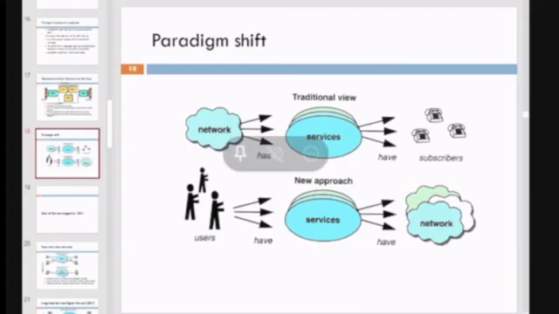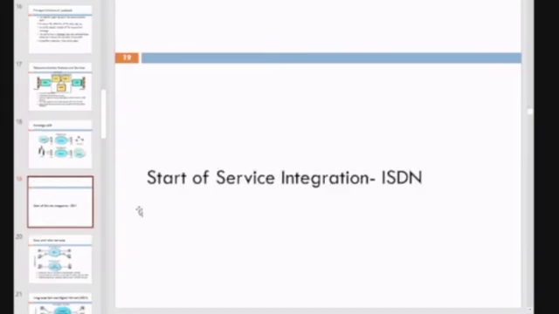All right. We will also have another discussion on the key market players in the telecom industry later on in this lecture. And now let's continue our discussion to the next topic, the start of service integration and also the creation of the network known as ISDN, the Integrated Services Digital Network. This has got its own story.